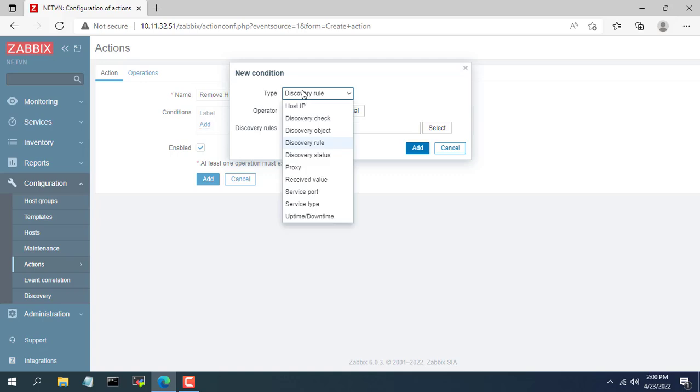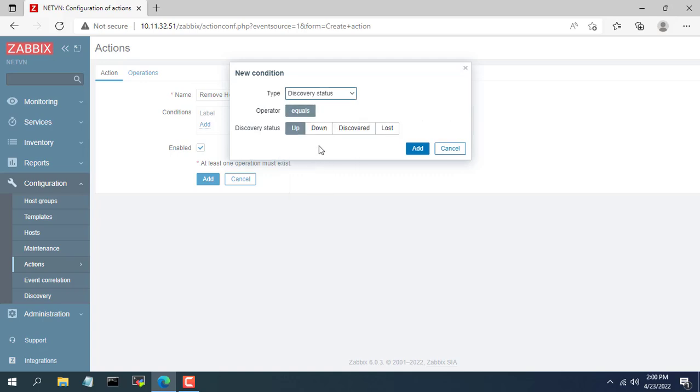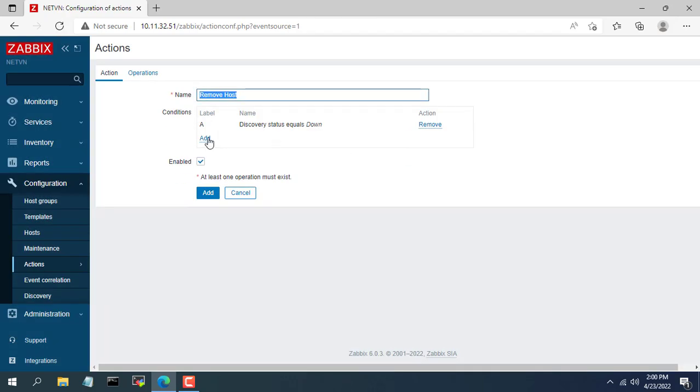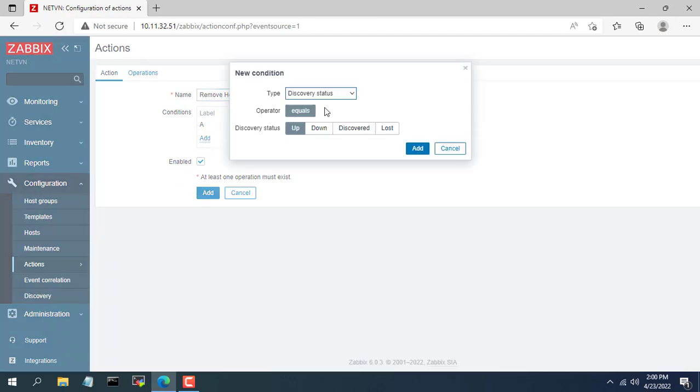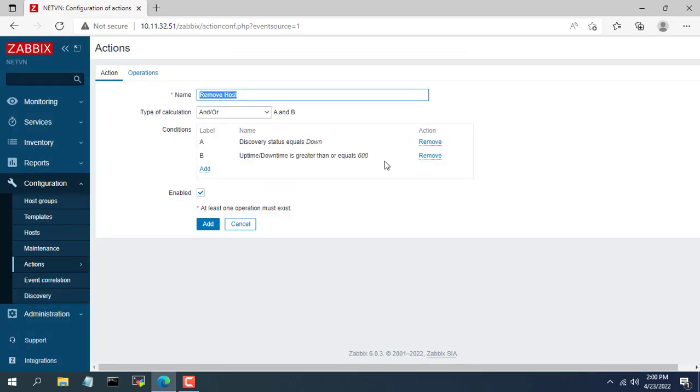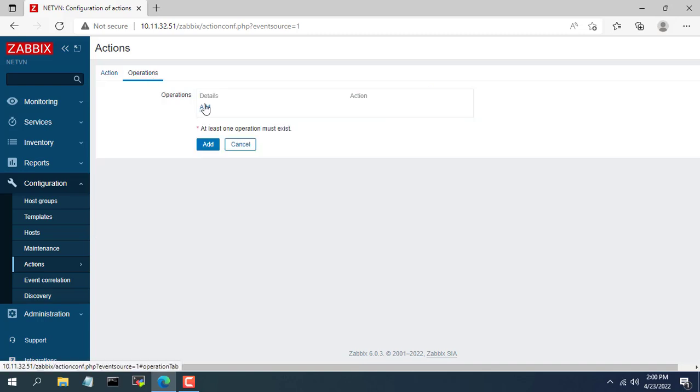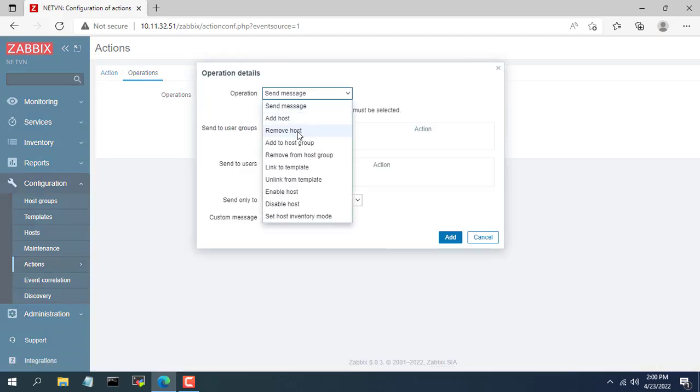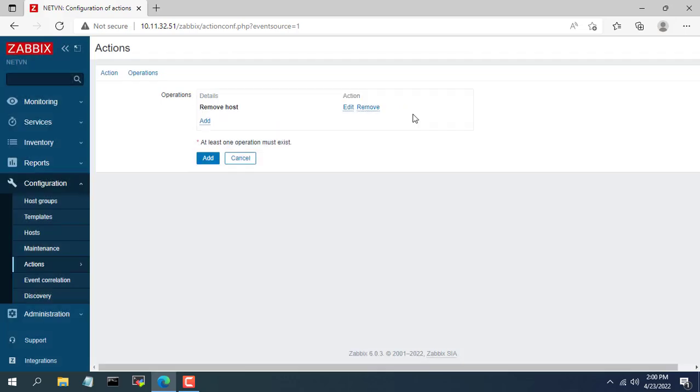To remove network devices that do not need to be monitored anymore, you rely on the discovery rule to know the status changes from up to down, and this down status exists for 600 minutes. You can change this time to suit your wishes. The device that reaches the conditions will automatically be removed from the Zabbix monitoring system.